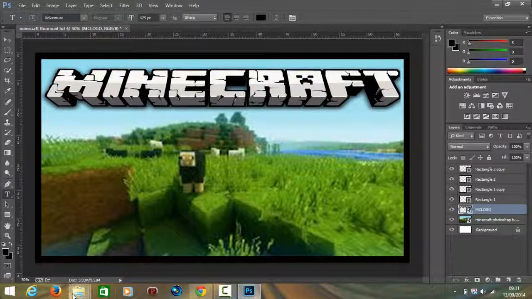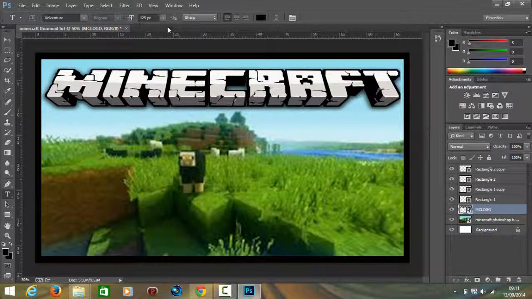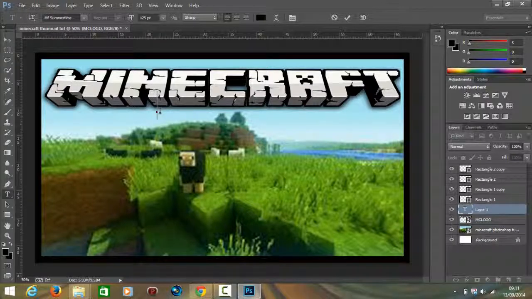And then with the text. Now, what was the text called? That text file was called MF Summertime. Okay. So if we go to text, I like to do it in 125 text and then MF Summertime. Boom. Then that's right. I'm going to call it custom thumbnail. I don't know how to spell tutorial, so I'm going to change this. I'm going to quickly check up how to spell tutorial.